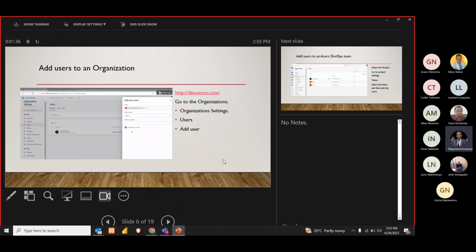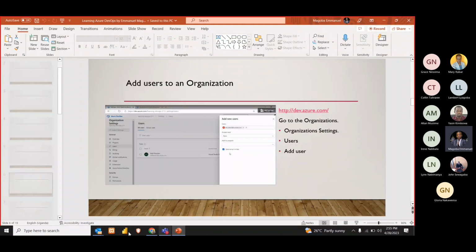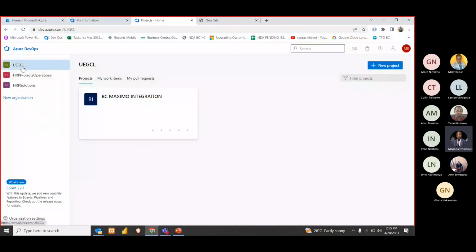We are going to add users to the organization. Now, as I've told you, you are the only person who can see your organization. Right now, is there any person who can see yours? From your PC, if you look at this navigation bar, do you have your organization? You all have your organizations.